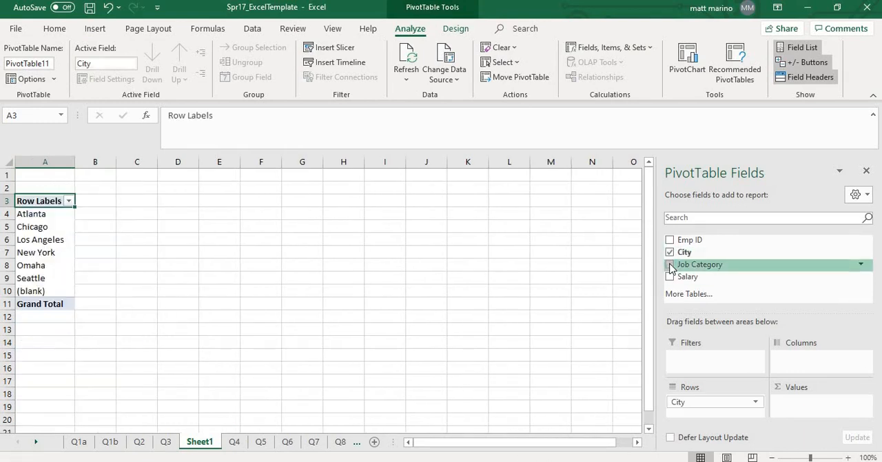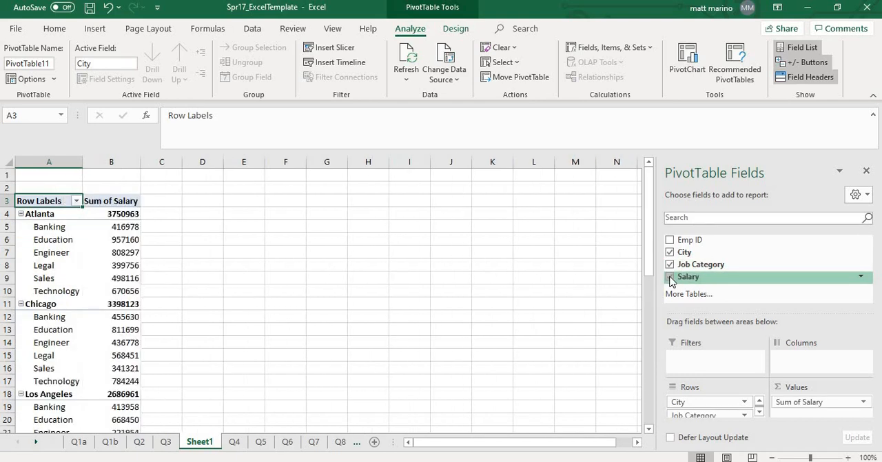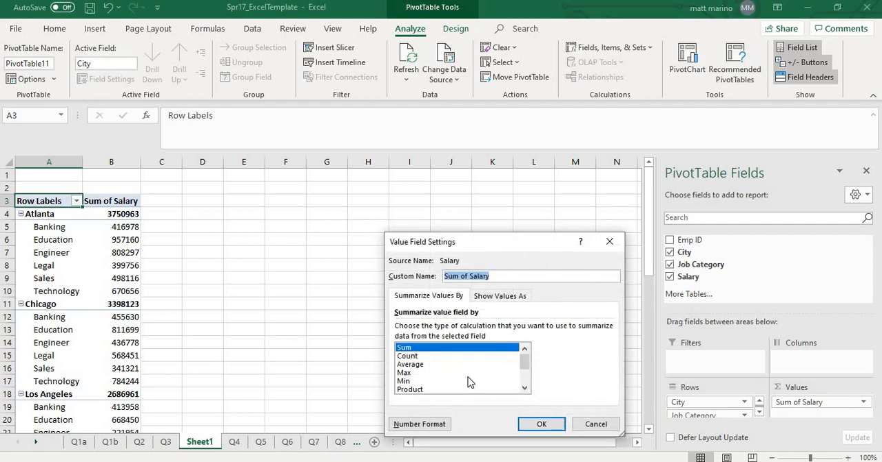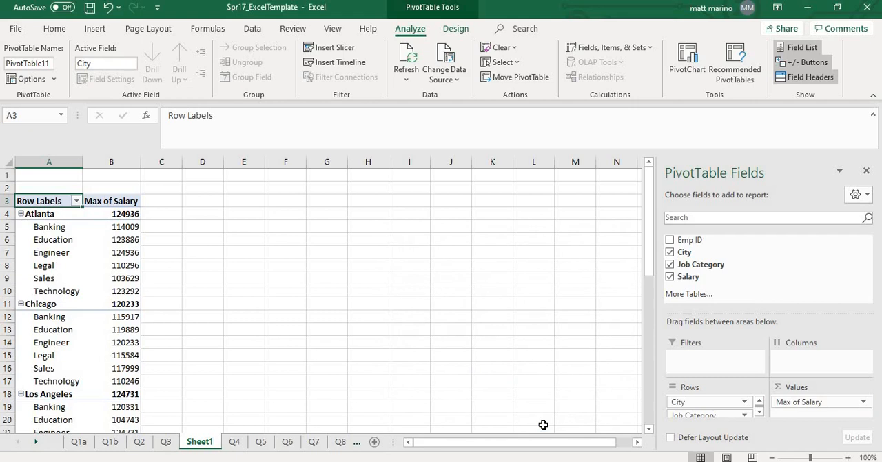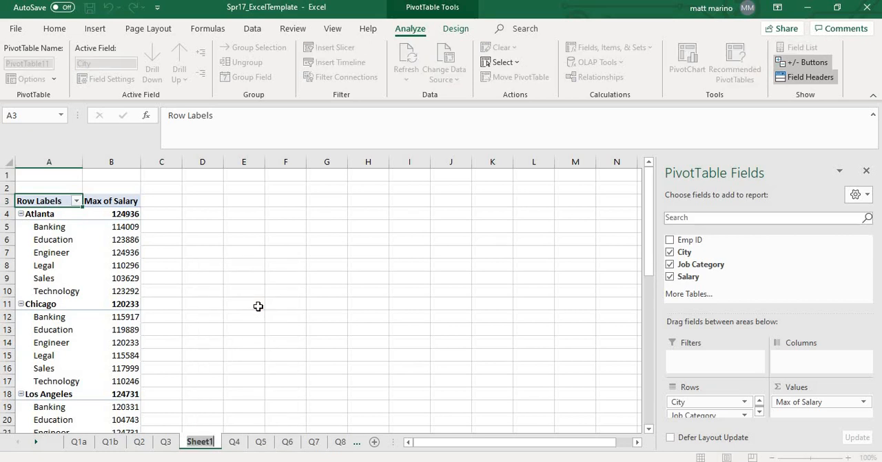We need our city, our job category, and our salary. However, instead of sum of salary, we need to change that to max. And now we have the maximum salaries for each job category in each city. And again, we need to rename that as Q4 ANS.